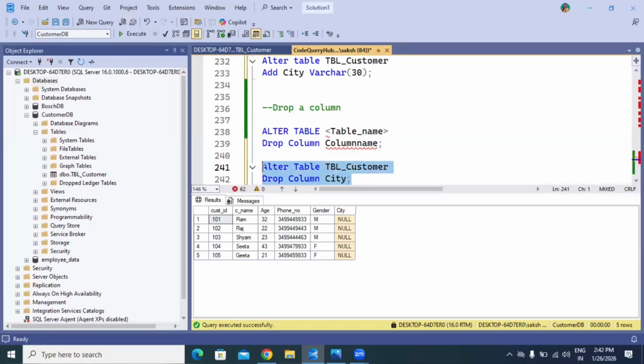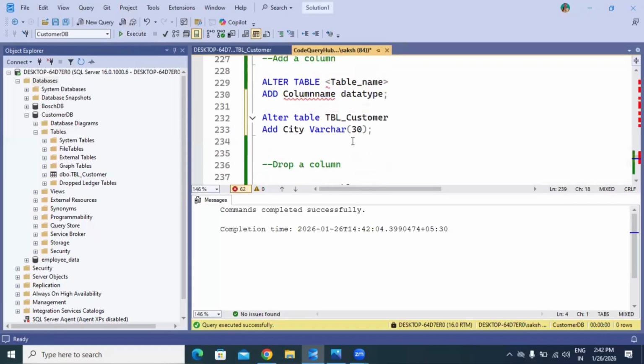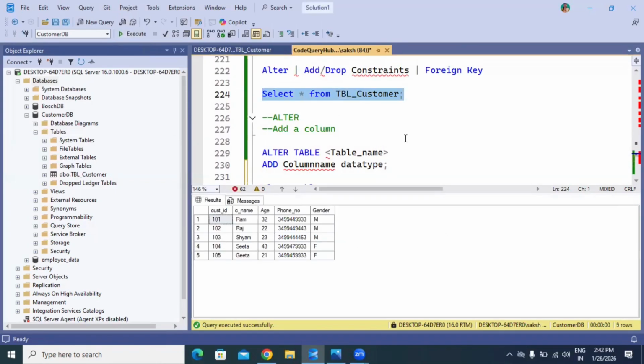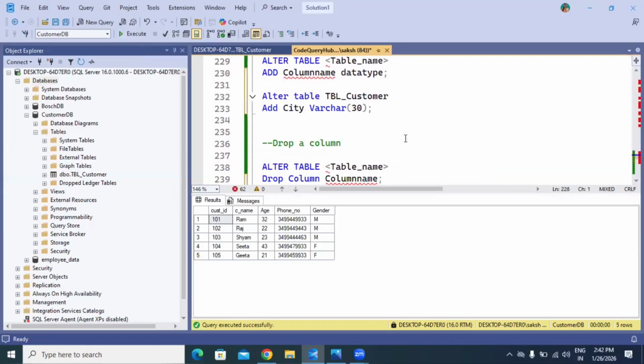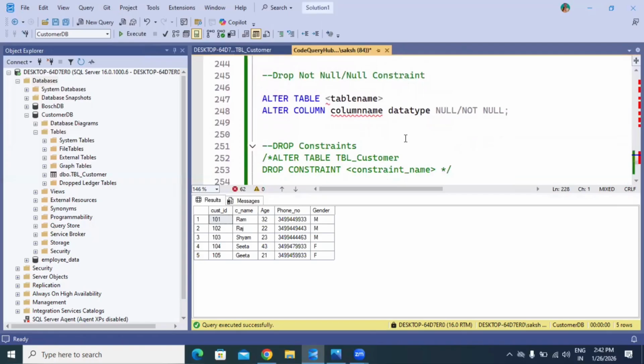Now let's select it and execute it. In this way, we can delete the column. Select star from table. Let's execute it. Yes. So in this way, we can add and drop a column in SQL. Now let's see how to drop the not null and null constraints in SQL.